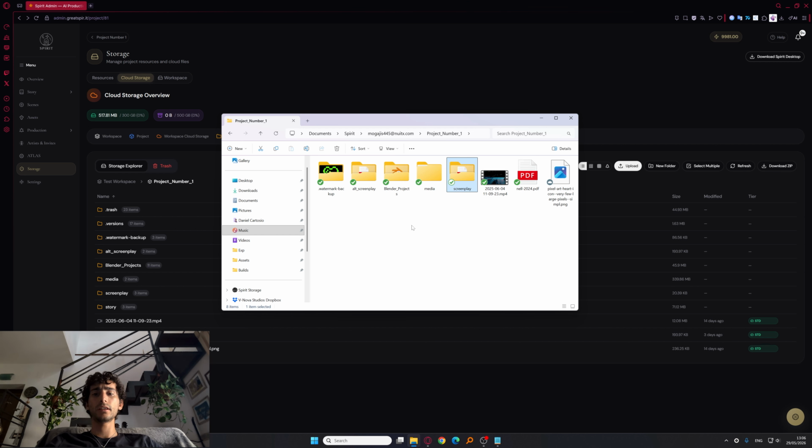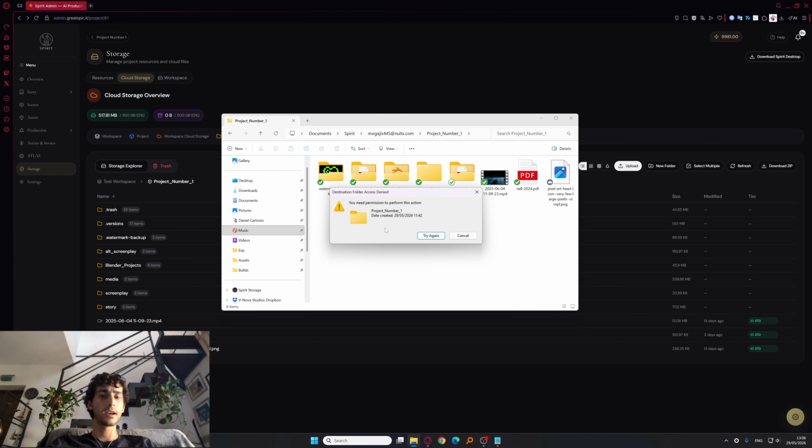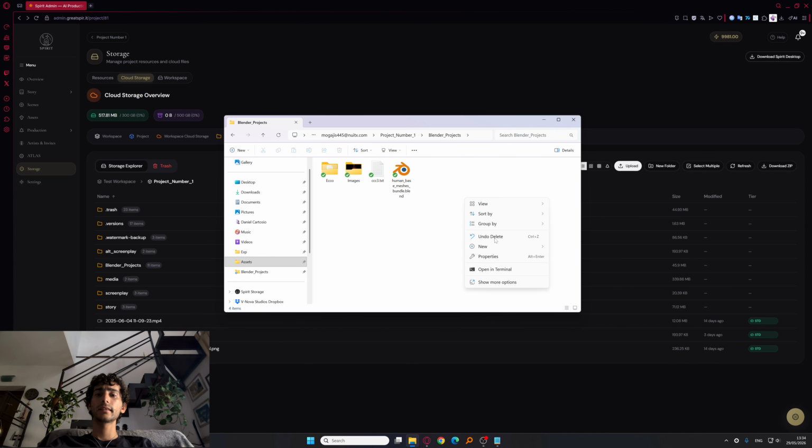As you can imagine, if you have the permission to create a folder, you will create the folder in the storage that you want. But if you don't have the permission, and I don't have the permission in this project, I will get this message, so I will not be able to create the folder. If I instead create a folder inside a place where I have the permission, as you can see, the folder is created.